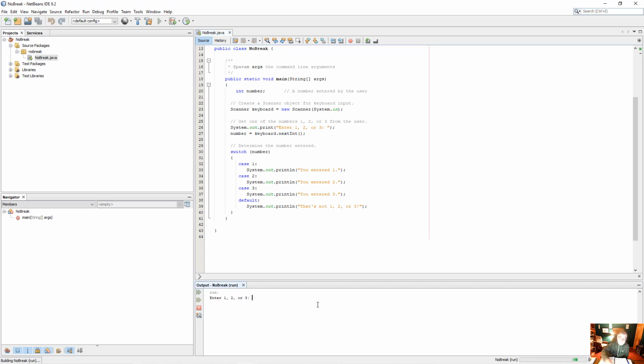Okay, so it says enter 1, 2, or 3. I'm going to enter 2. You entered 2. Now it also said you entered 3. Why did it say you entered 3? Because there are no breaks here. So it says, yep, you entered 2, and then it goes right to here, you entered 3.